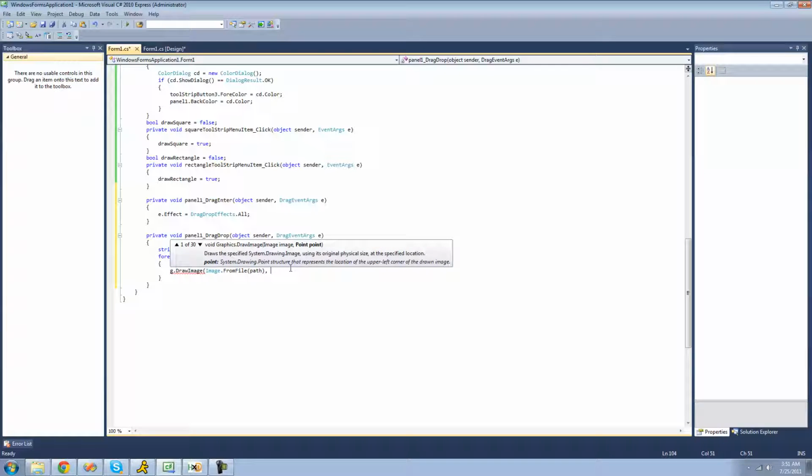And the next parameter that this DrawImage method calls for is the point on our panel where we want it to draw. And we're just going to have it draw at 0, 0. So it'll basically just be in the upper left-hand corner.